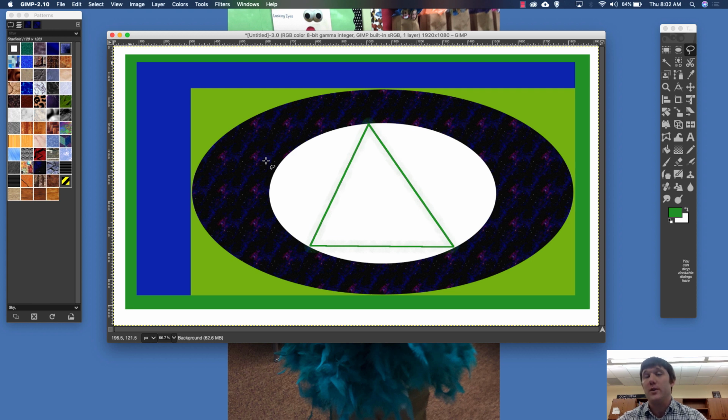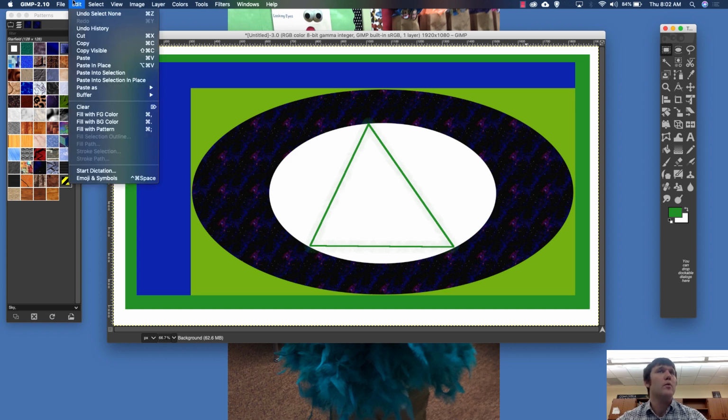All right, so something very simple, just to do something fun with some simple geometric shapes. Play around with basically the selection tools that we've got so far, like what I want to see you utilize in this. The free select tool, the ellipse select tool, the rectangle select tool, and where we're really focusing in on are going to be fill with foreground, fill with background, fill with pattern. And you could play with the stroke selection or fill selection.